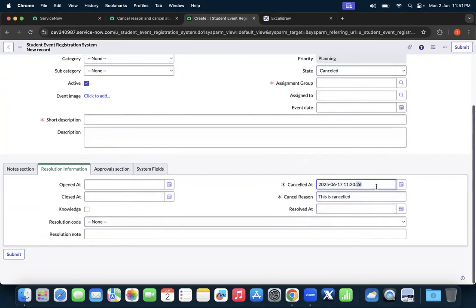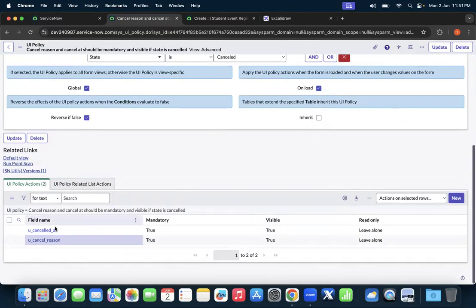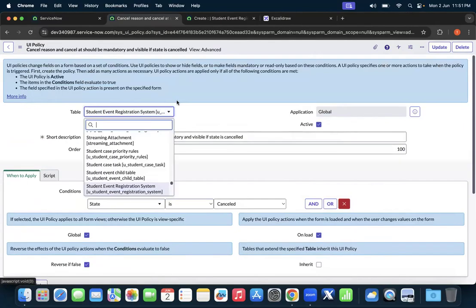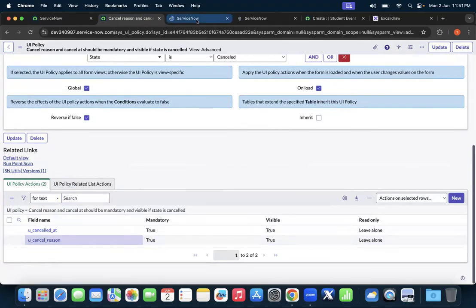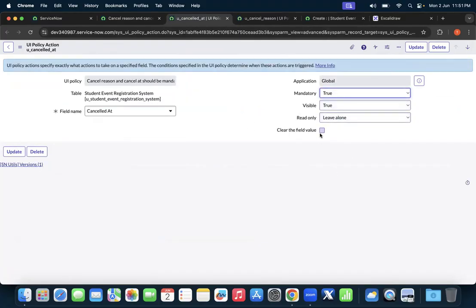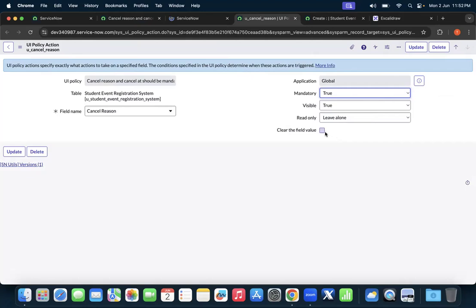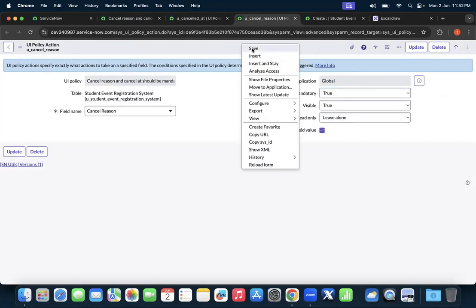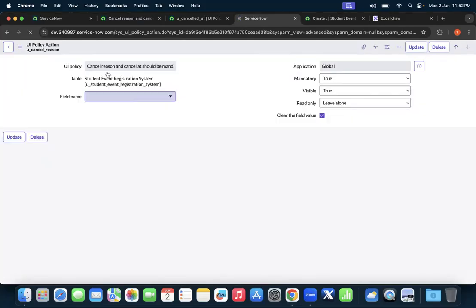Okay, so to erase these field values, there is one more option which we have on the UI policy. So if I just go here, when I open the UI policy which we have created just now, when I click on cancel at and cancel reason, there is one checkbox which is known as clear the field value. So the moment you click on this checkbox, let me click on clear the value, save the form. Let's try this as well.